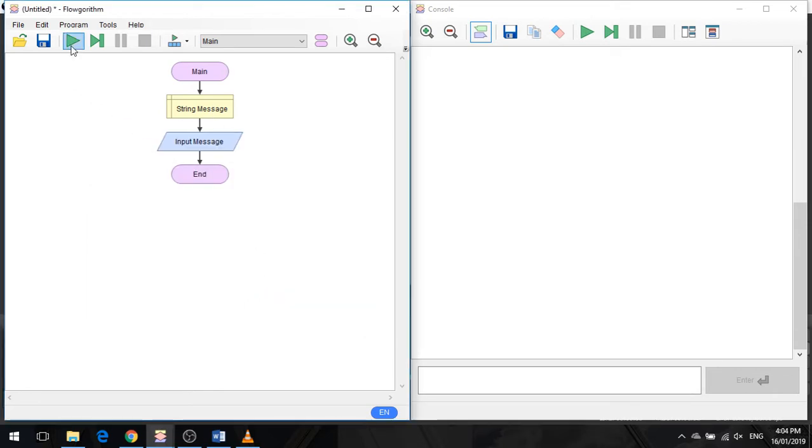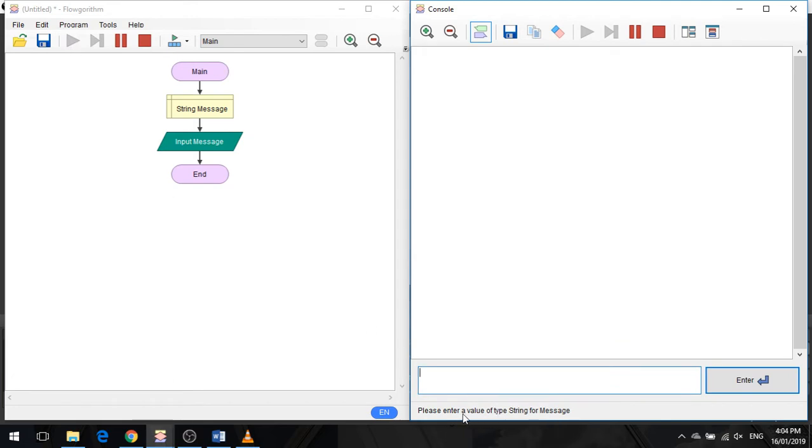And when I run this program now, on the right hand side you will see it says please enter a value of type string for message. So I'll enter a value and my value is going to be good afternoon. That's my value. When I press enter, you can see here, it's going to store it in this variable called message. So I press enter and we can now see it says good afternoon because it has somewhere to store the message. The message could be anything.